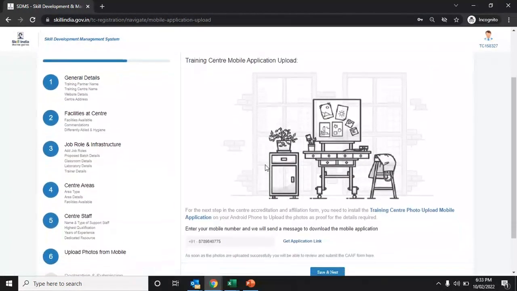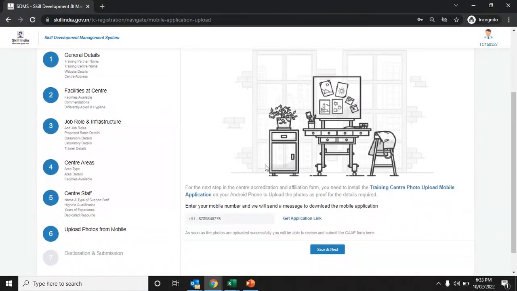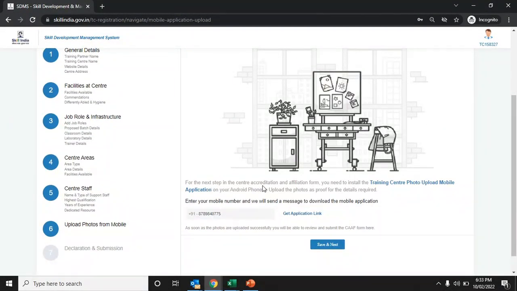Now this is a section where you need to upload the photographs of the training centers. You need to upload them using the training center app, which is available at the Play Store. The app name is Smart NSDC Training Center app.